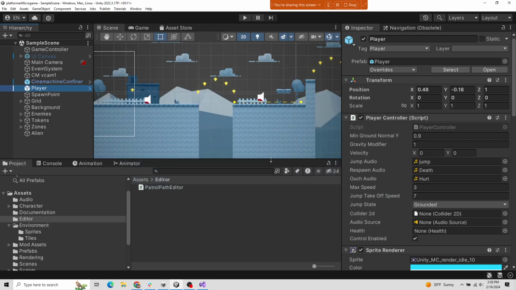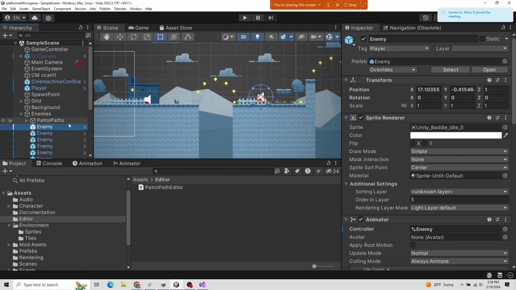Before I move into the TileMap system, since the last class was talking about the enemy controller and the token controller, I'm just going to wrap that up. So, enemies. Let's go back to an enemy.